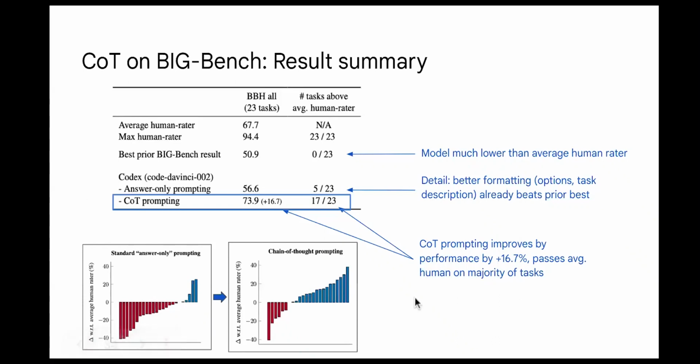And this little graphic on the bottom is where you can look at the delta between the language models and average human raters on these 23 tasks. If you do the standard prompting without chain of thought, then you get worse performance than the average human rater on most tasks, as shown in the red bars. And when you use chain of thought prompting, you actually can get above human performance on most of the tasks.